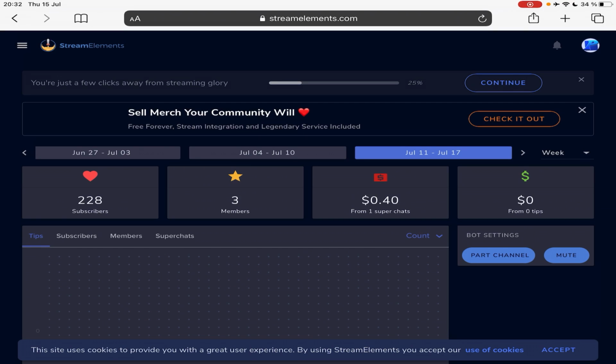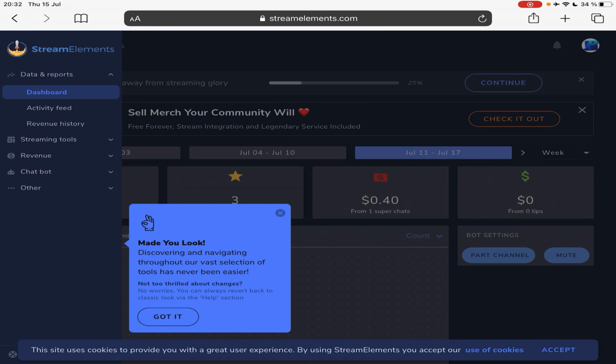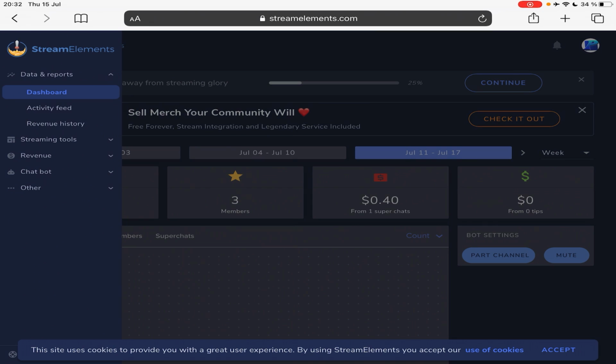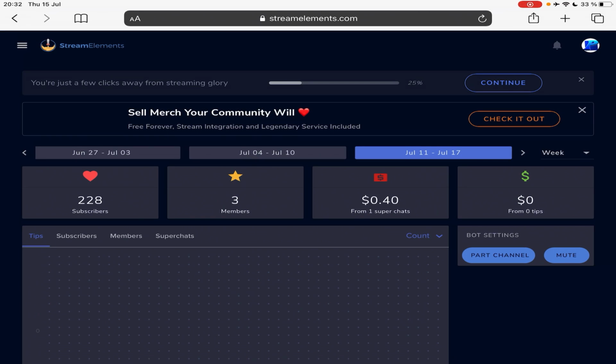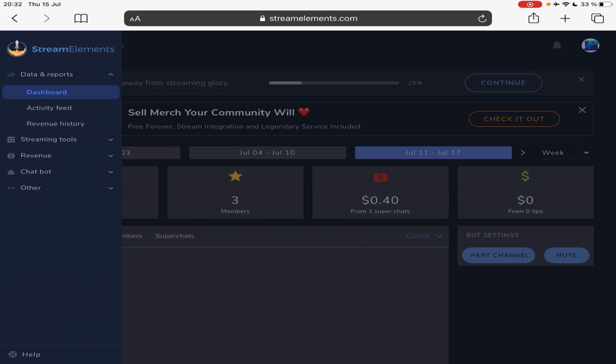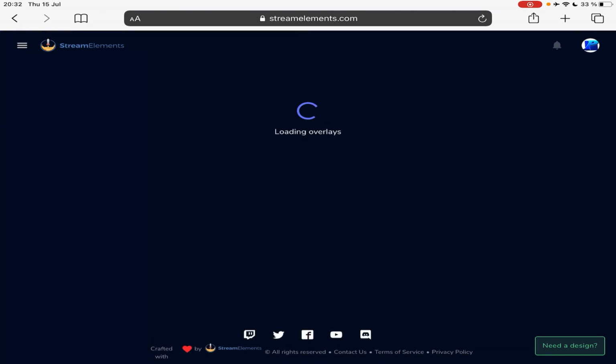StreamElements is not going to hack your channel or anything, because some very big streamers like Turbo are using StreamElements to do their overlays. So now, to make your own overlays, you're going to click here, go to Stream Tools and My Overlays.